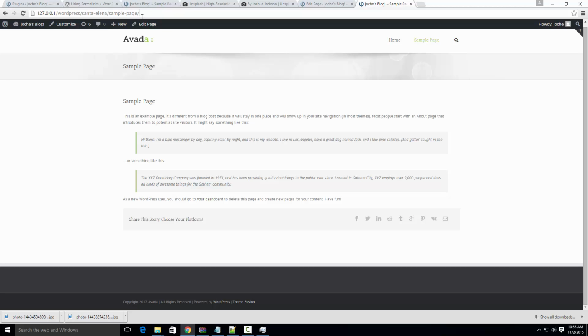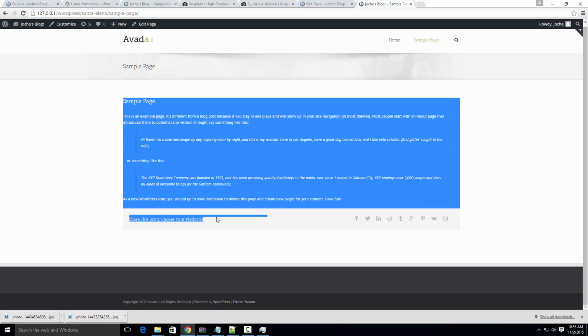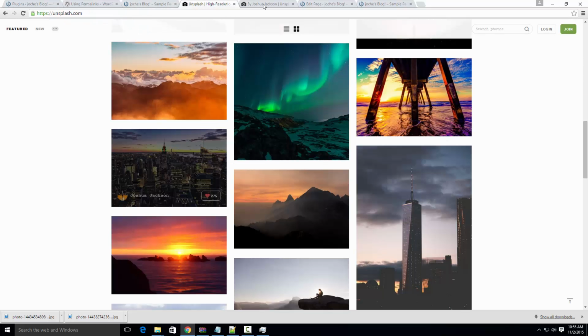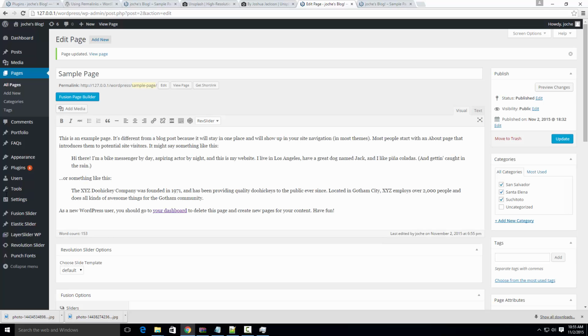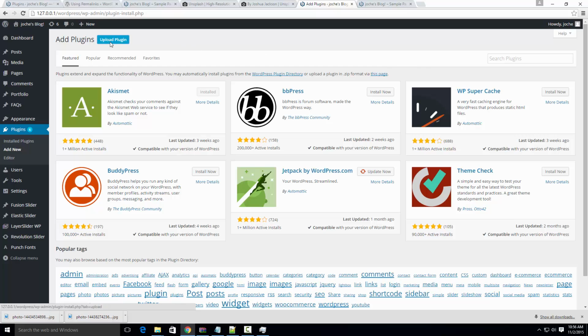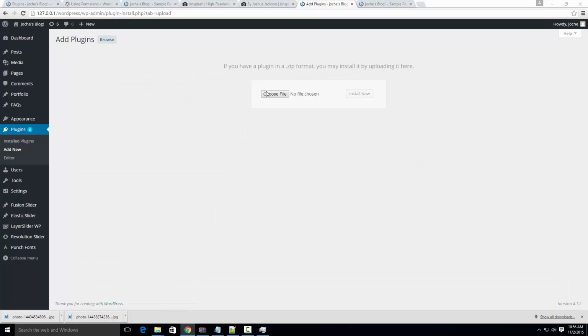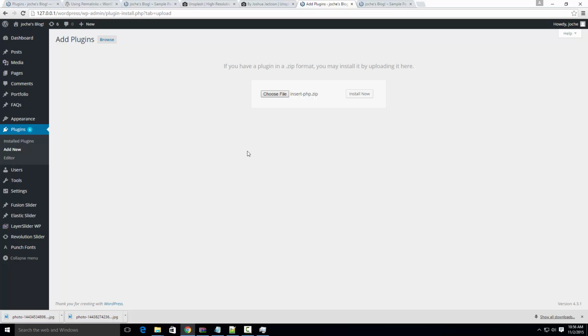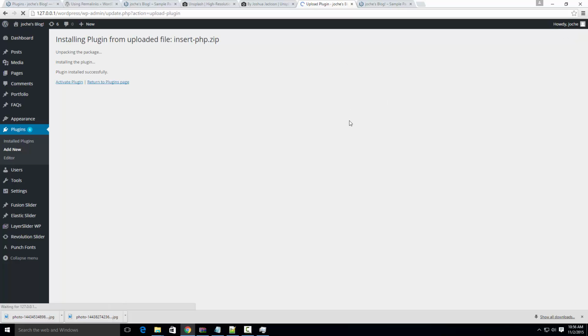So now you can, with one page, emulate the behavior of hundreds of pages, but the content is still the same. For that, we need to install a different plugin. So let's go to plugins, add new, upload. We're going to use Insert PHP. We're going to activate that plugin.